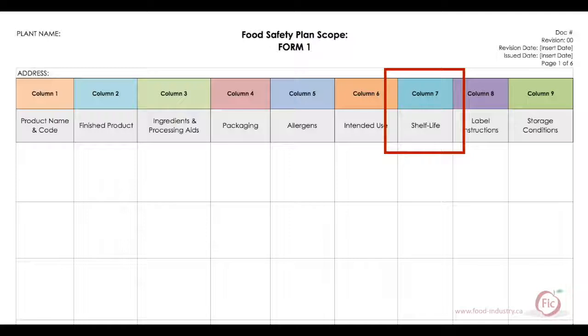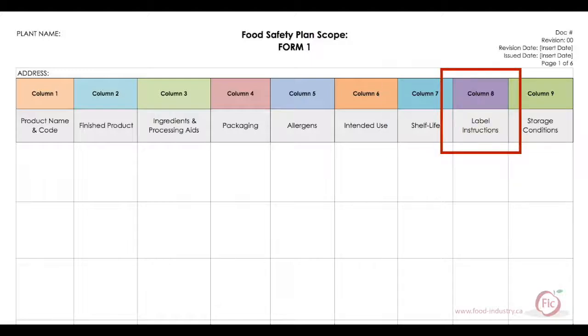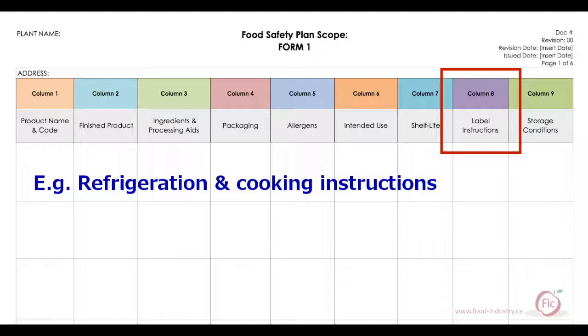In column 7, record the shelf life of the product. For example, the shelf life may be 7 days, 6 months, or 1 year. Column 8, include label instructions relevant to food safety. This may include refrigeration and cooking instructions.